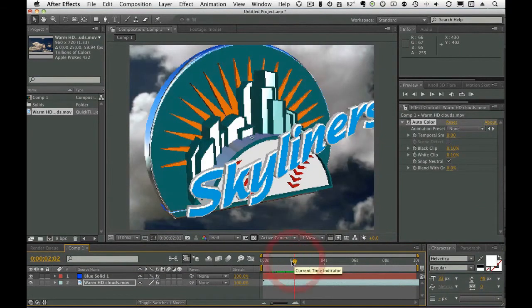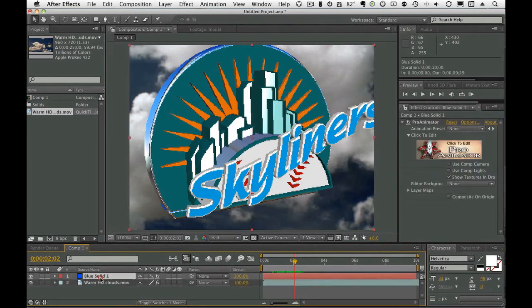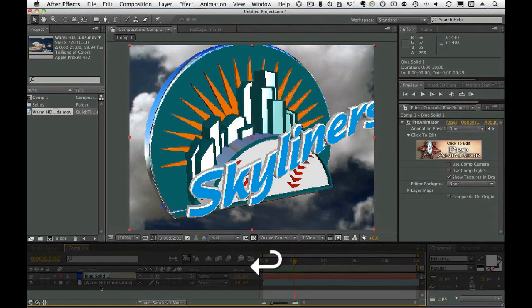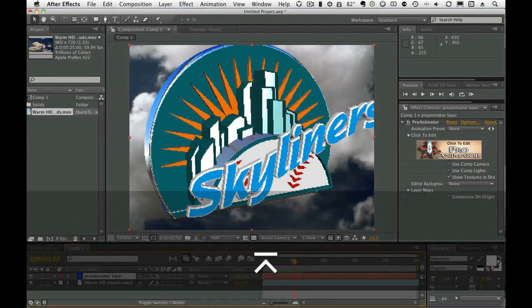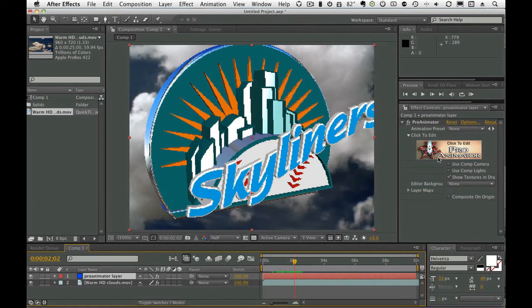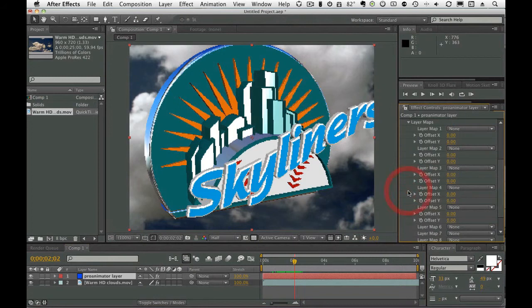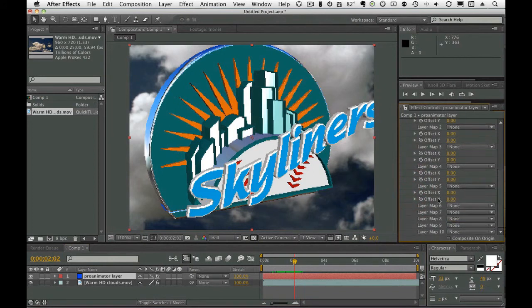But we didn't come here to put backgrounds on 3D logos. We want to see how much more powerful ProAnimator can be. So let's go over here to layer number 1 where we applied ProAnimator and change its name. Blue solid, not too descriptive. Let's call this the ProAnimator layer. And if we move over here to the plugin, you see there are very few controls up on the top, but we do have this one section here called Layer Maps and a little twirly arrow. So let's untwirl that. And what we see are 10 options for layer maps.